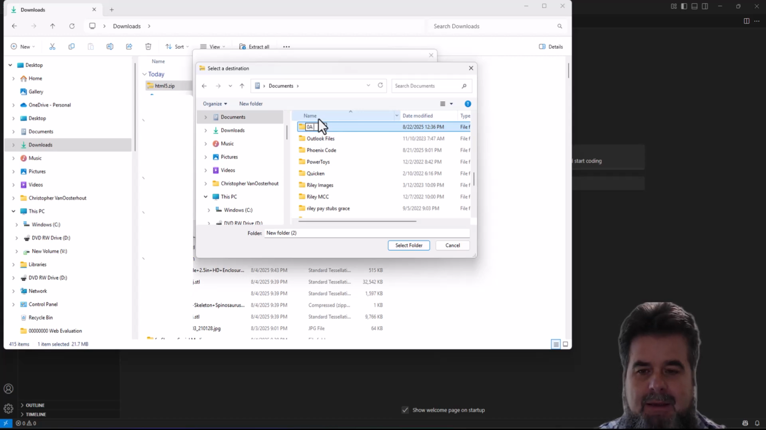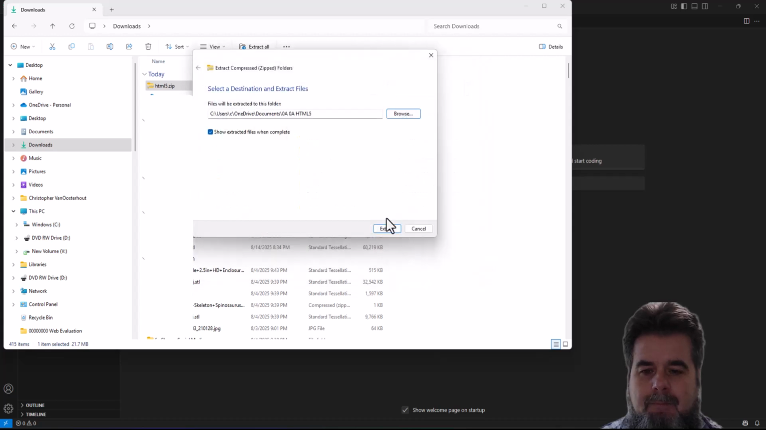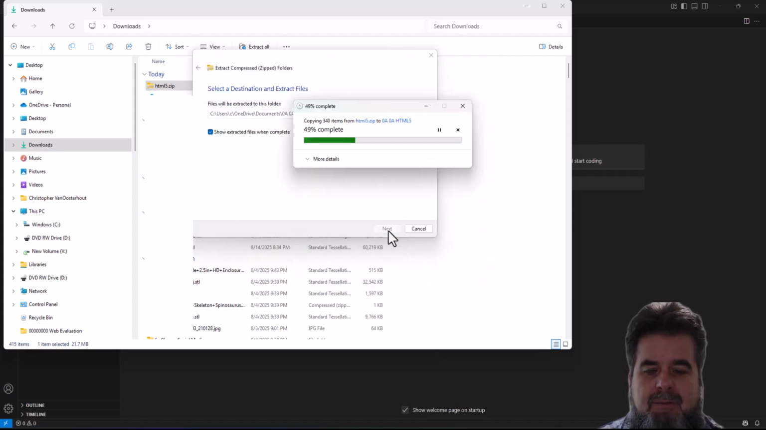0A HTML5 for this course. And again, it really doesn't matter a whole lot where you put it, just so you know where it is. I'm going to select that folder, and then I'm going to decompress the files.